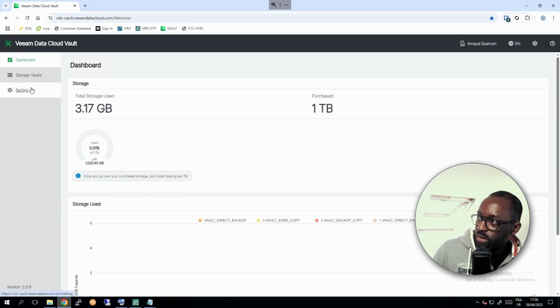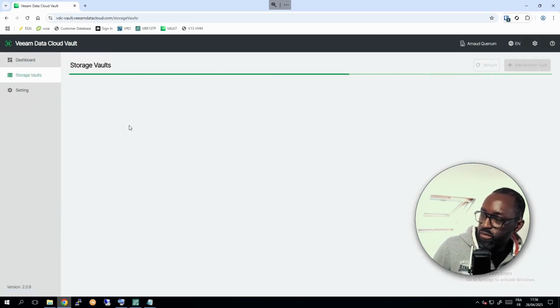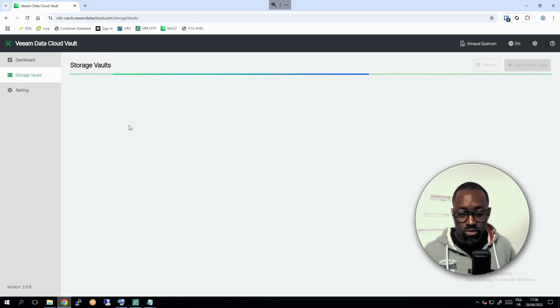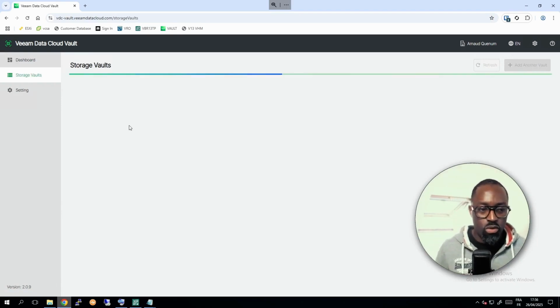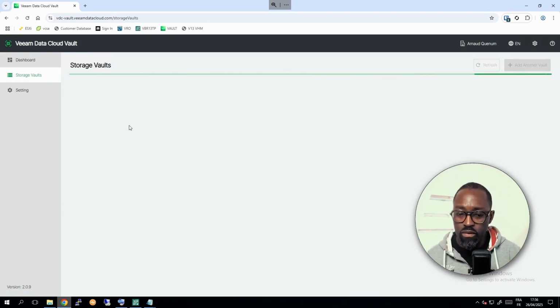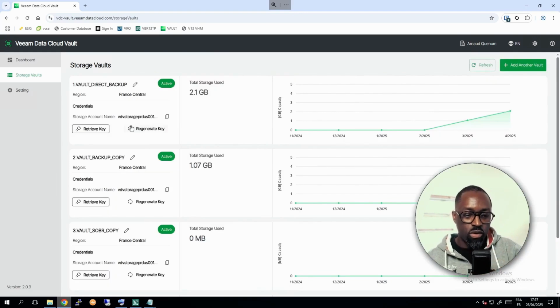Storage vault. If you click here on Storage Vault, you will see the list of vaults that have been created. You can create multiple vaults. So, for each subscription, you can create several vaults to meet organizational needs. For example, if you have several subsidiaries within your company, you can create 1 vault per subsidiary.